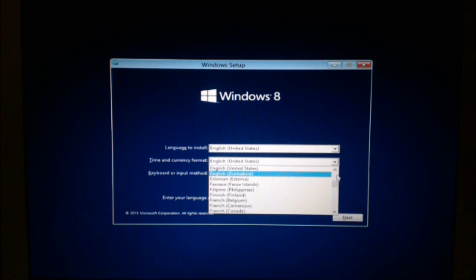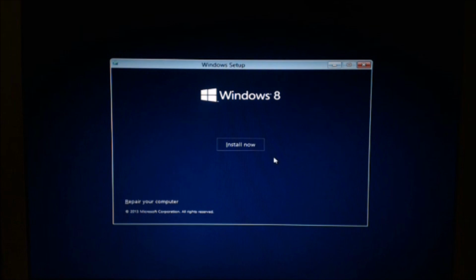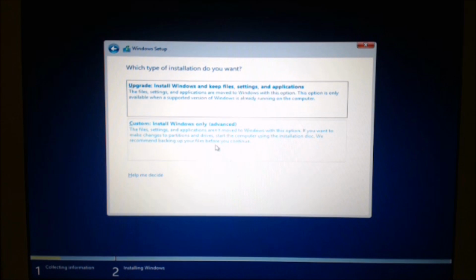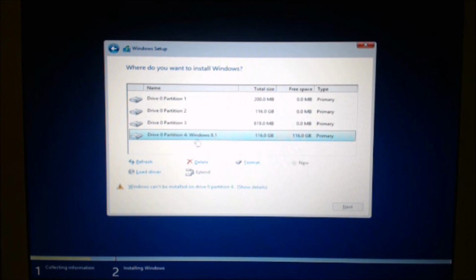Once we're logged into Windows here, select your country, go next, install now. Put in the serial key. You can also get this from the 123 MyIT website, and then hit enter on your keyboard, or you can click next. Accept the terms and agreements, click next, go down to custom install. Now we should be able to see the partition that we created. This was our Windows 8.1 partition, a primary partition, 116 gig. Let's go format. Click OK. We format it because we want it to be an NTFS partition, not exFAT anymore, and then we go next.